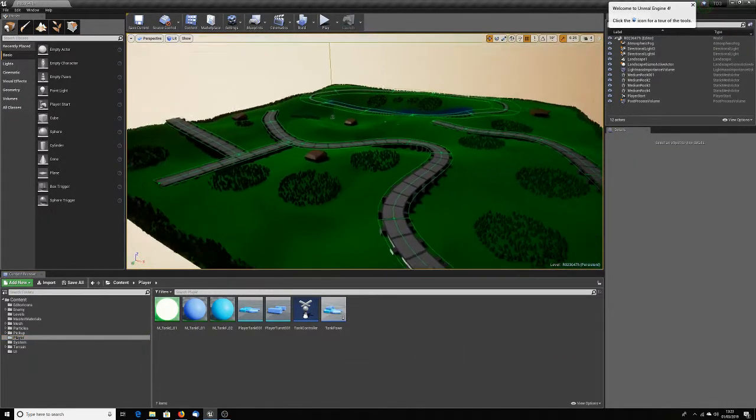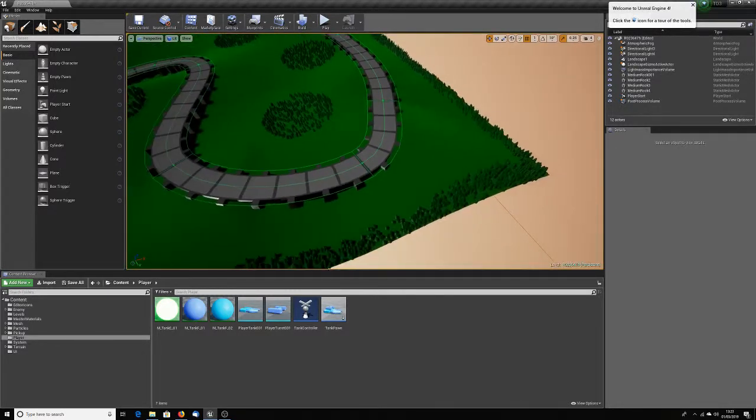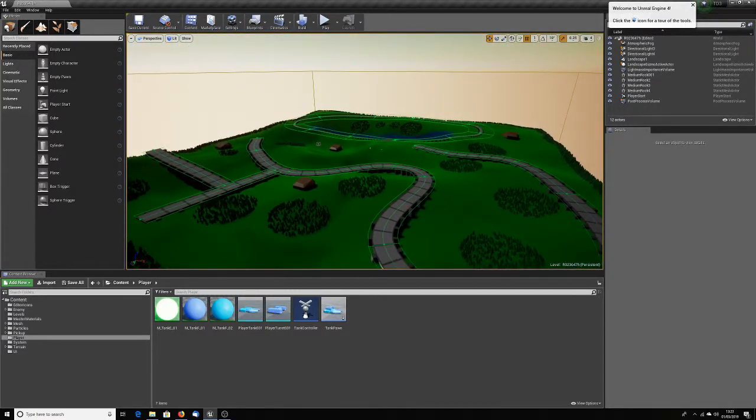Hello, my name's Lucas Foden, and I'm doing a video of my 2D game engine's level design.